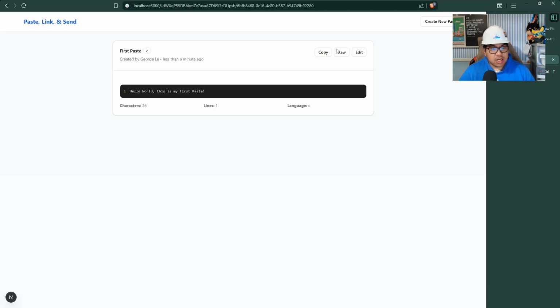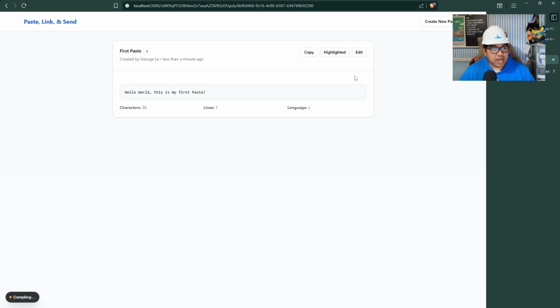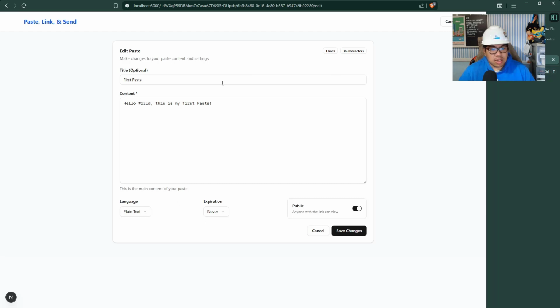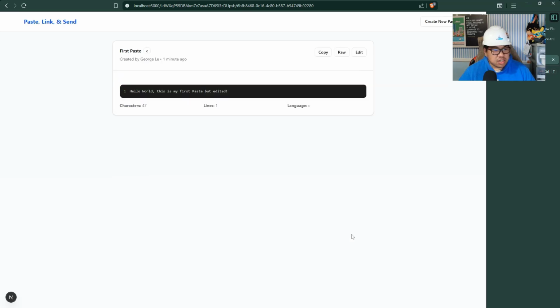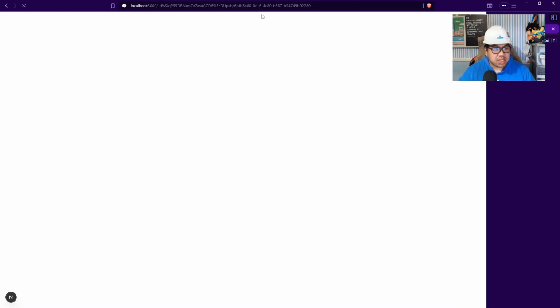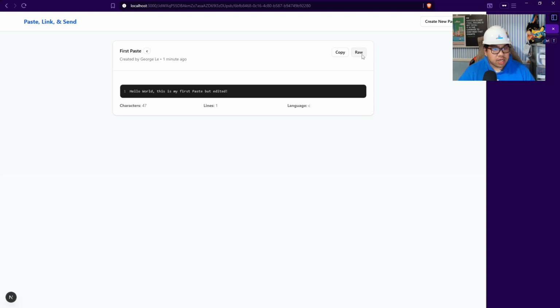Looks good there. Raw, great. And if we want to edit, we haven't actually taken a look at the edit page. Okay, looks reasonable. Paste, but edited. Save changes. Cool. So if I go to this, and I open up incognito real quick, paste this in here. Looks great. Raw and highlighted. All looks good. Created by me.